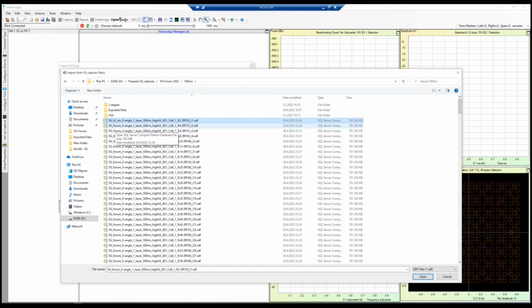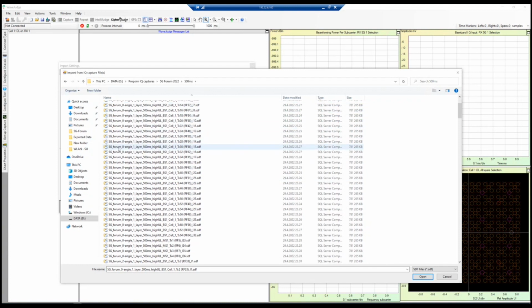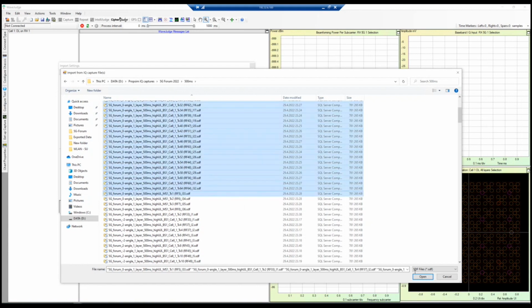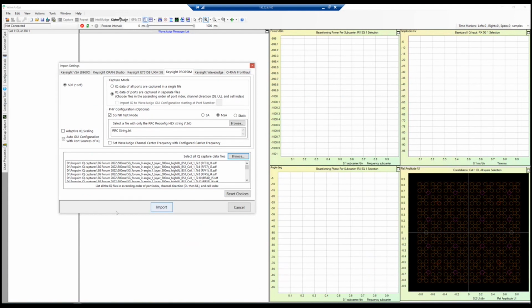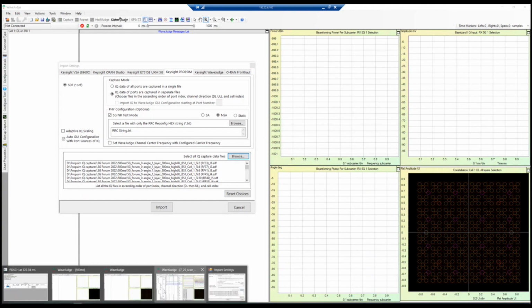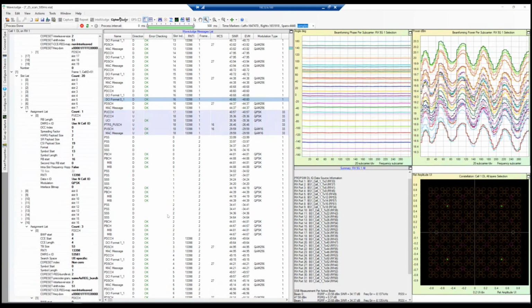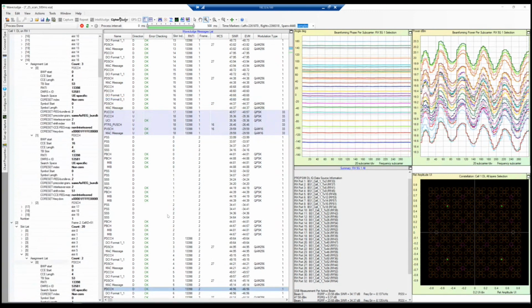To import, what we have to do is select all the ports we want to import. Here it's 32 downlink and 1 uplink. I have chosen everything, open it, and press the import function. Once we click the import function, WaveJudge will start processing the data based on the given hex string and the given data. I'm not pressing import here because it will take a couple of minutes to process, so I have already processed a file from the same setup. It's here. Once WaveJudge processes the data, you will see a GUI like this one.